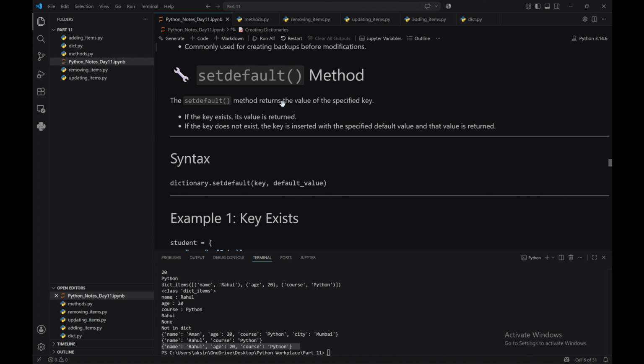So our next one is setdefault. The setdefault method returns the value of the specified key. If the key exists, its value is returned. If the key does not exist, the key is inserted with the specified default value and the value is returned.